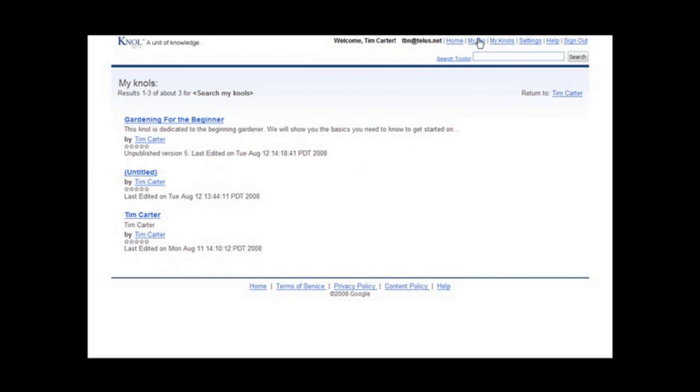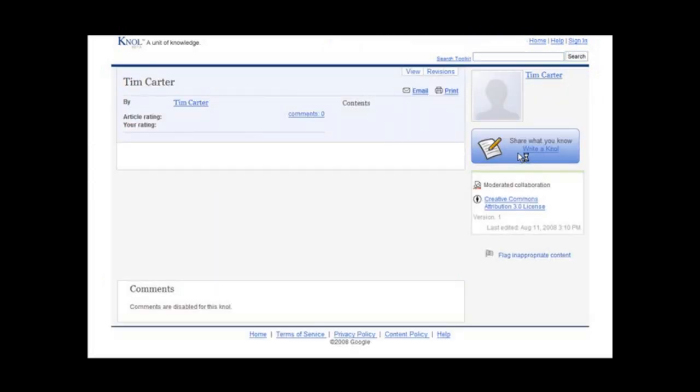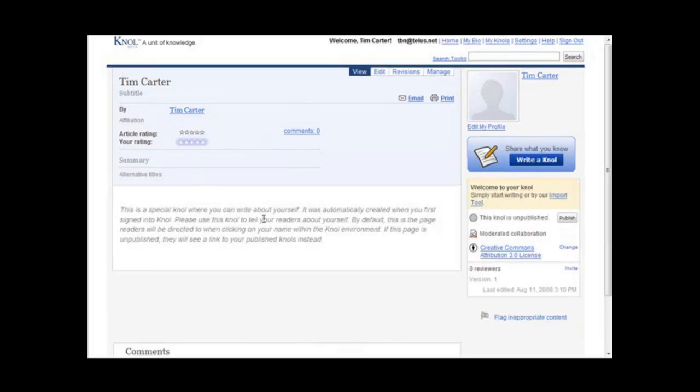So first of all, let's go and create our bio. So if you click on My Bio, it brings up a little place that you can tell people about yourself. So basically, all it is it's a place where you can just write your bio in here. And it tells you here that it was created. It's a special null to write about yourself. So all you have to do is click Edit.